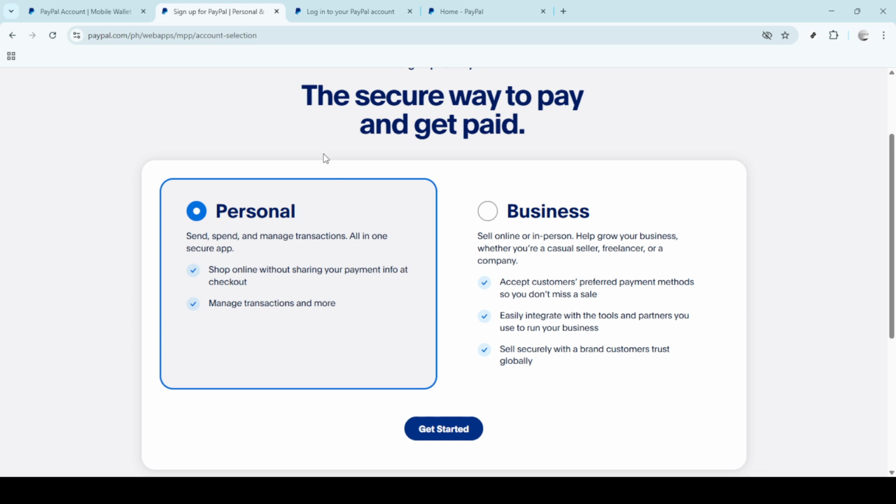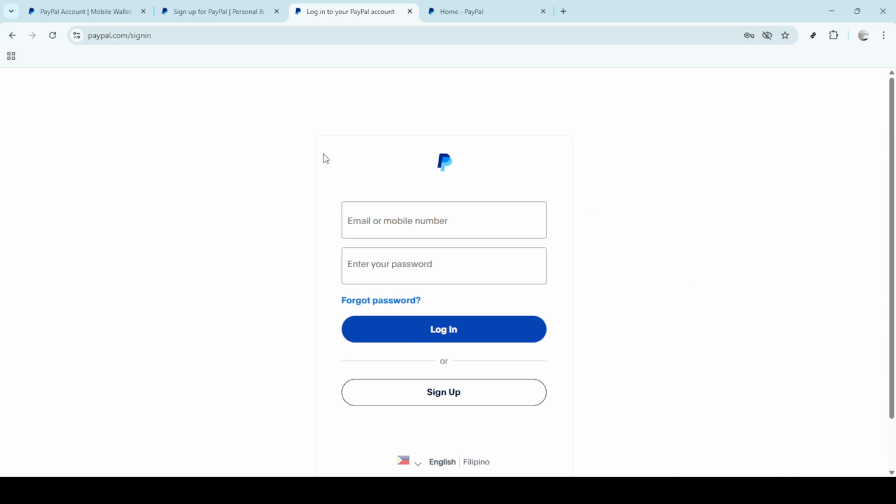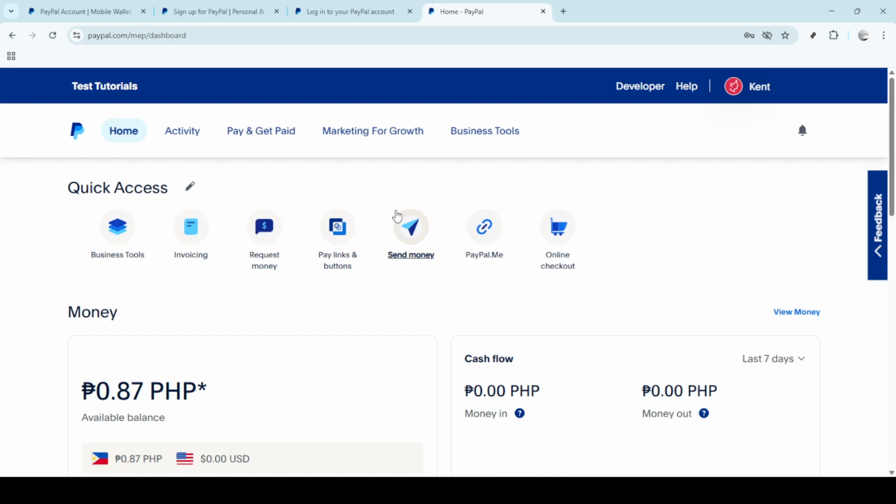Once you've filled in all necessary information, PayPal will send a confirmation email to the address you provided. Head over to your email inbox, locate the message from PayPal, and click on the link provided within the email to verify your account. Verification is a key step, ensuring that your email address is accurate and functioning correctly. With your email verified, you're almost ready to go.